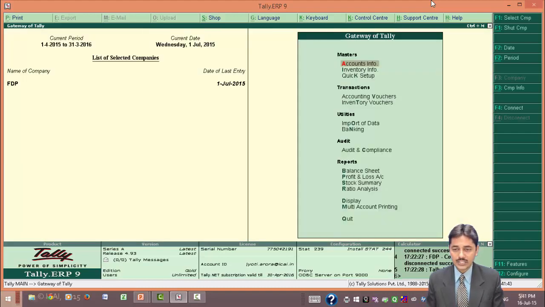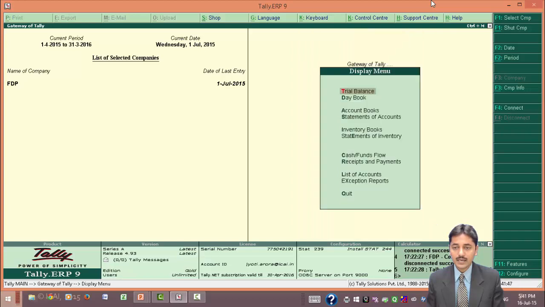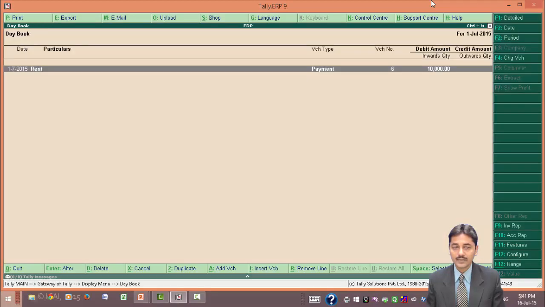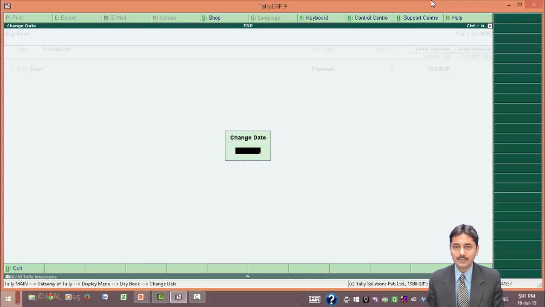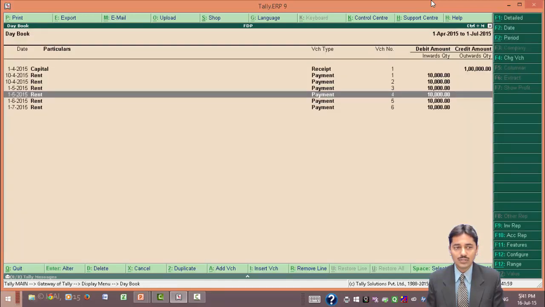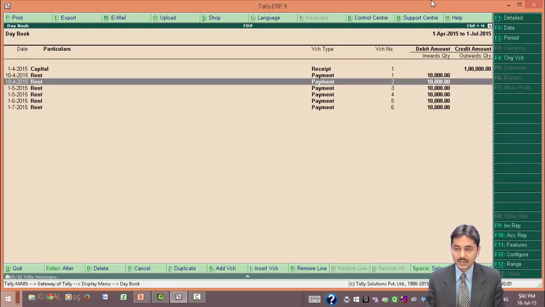This is the Gateway of Tally screen. I am pressing D for Display and D for Daybook. Daybook will show us all the vouchers recorded during a particular period or for a particular date. I am pressing F2 and making it blank, so all the vouchers are appearing in front of me.